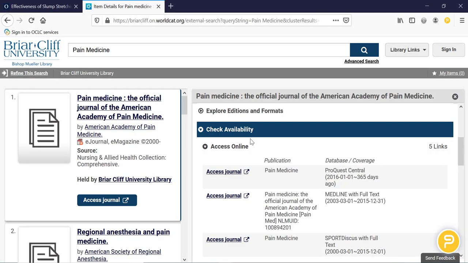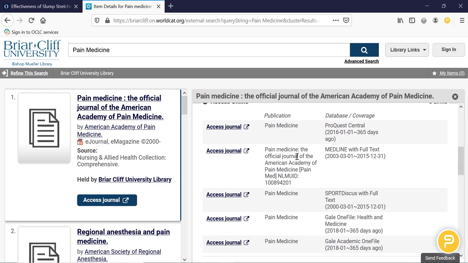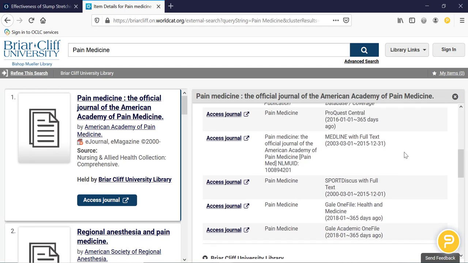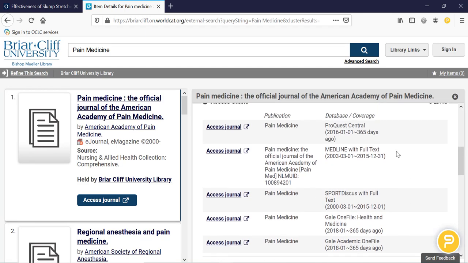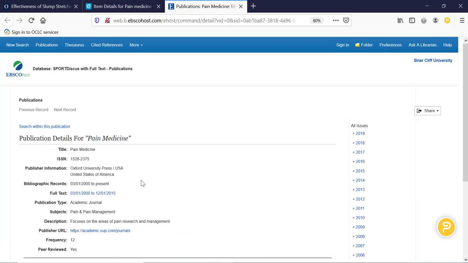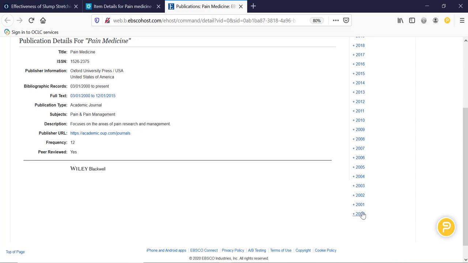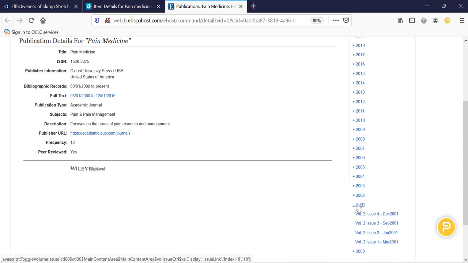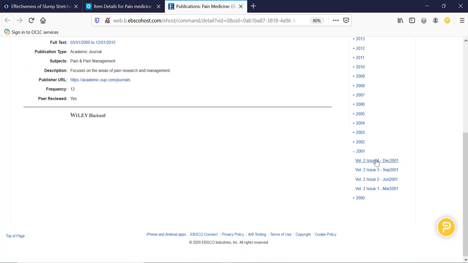Now, let's say, for the sake of argument, that the article is from 2001. So if we look here at the date ranges, that article would only be available through Sport Discus. So then I could click Access Journal, and then it will bring up the actual journal title. I can search within the publication, or I can look at the specific date range that my article is from. For example, if it's from 2001, I can select which volume and issue number it's from.